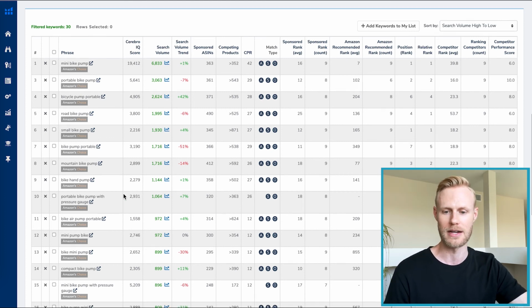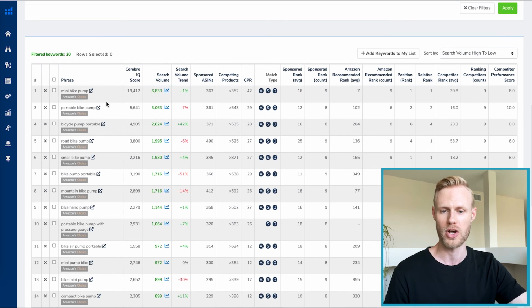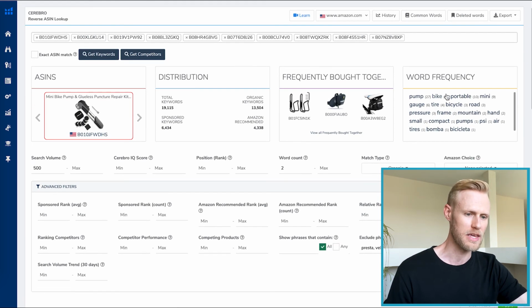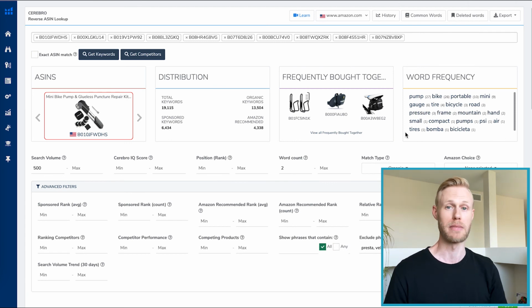But these are keywords I definitely try to, maybe not all of these, but I try to work in some of these phrases into your title, into your bullet points, into your back end keywords. You can notice here, this is kind of a cool feature of keyword frequency. Obviously the more times a word shows up in the keywords, the more important it is. So pump, bike, portable, mini, tire, bicycle, these are all things I'd want to make sure are included either in my title, my bullet points, etc.